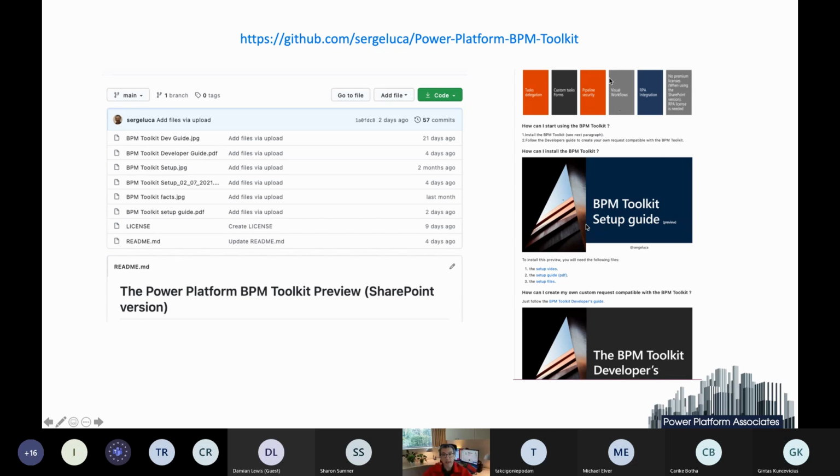There is also a video that illustrates how to install the BPM Toolkit. Its installation is a bit complex. It can take several hours, but anyway, that's life. And you have a developer guide here that shows you how to create your own custom request compatible with the BPM Toolkit, because you need some specific fields, so there are some constraints, and how to create your own workflow, how to configure your request.